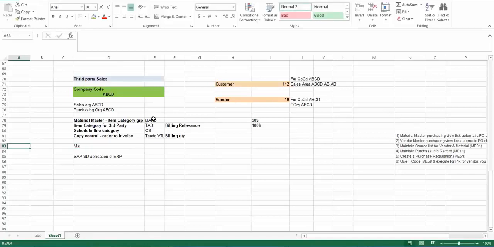Okay, it's better to mention over this side so that you have a clear distinction of it. Material ABCD. I guess it's 2. Yeah, this is the material number or the material code that I have created in SAP, which has a description as third party material.